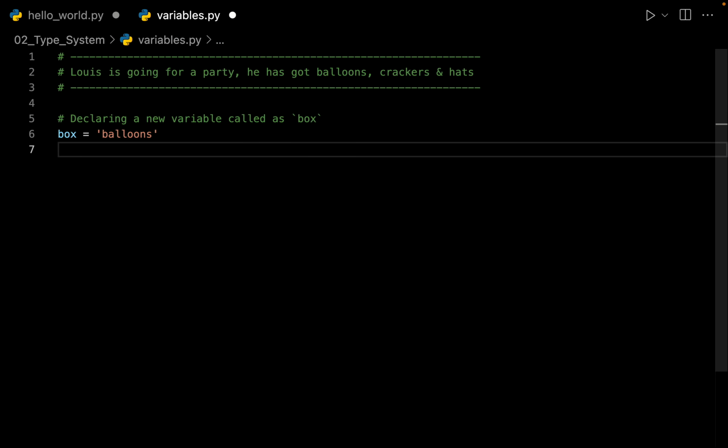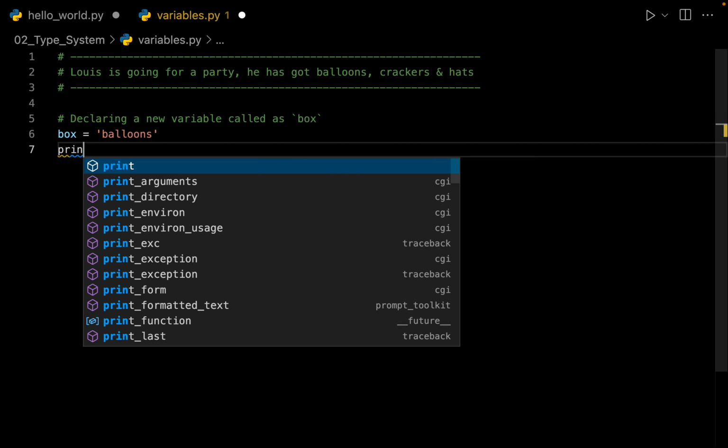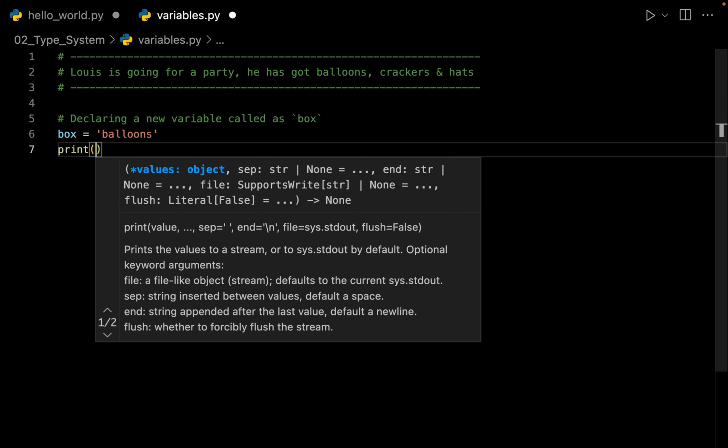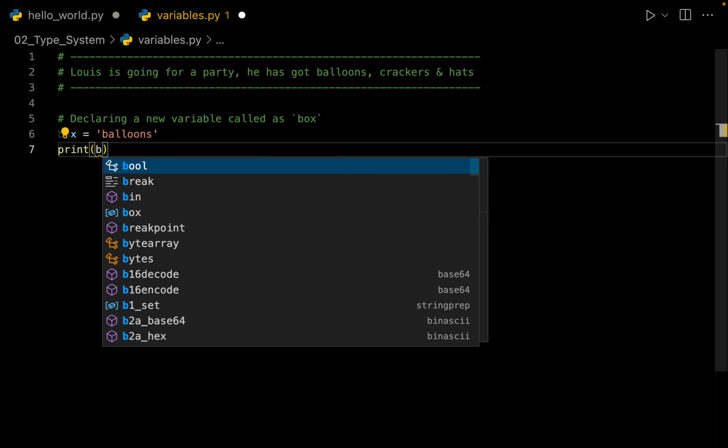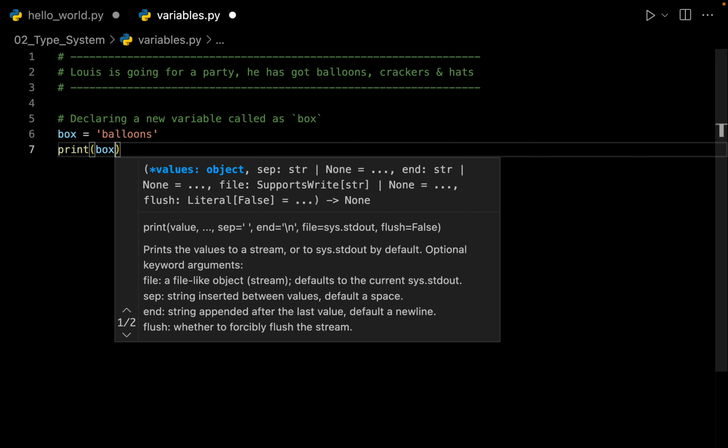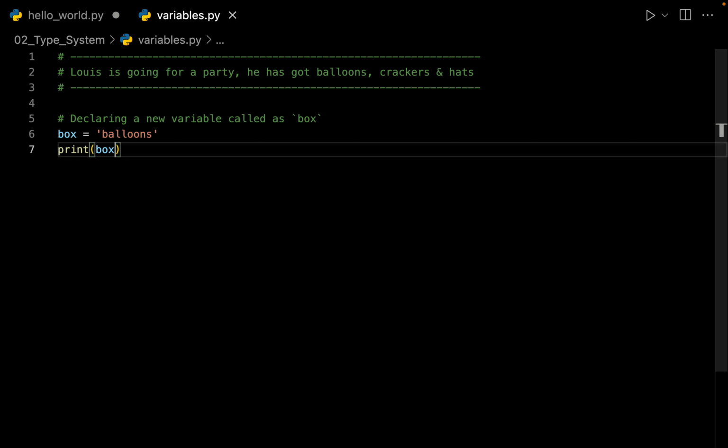On the next line, we simply want to print out our variable. So as you already know, we can simply say, hey Python, I want you to print out my variable, and the name of my variable is box. That's it. Just save the file and let's try to run the file.